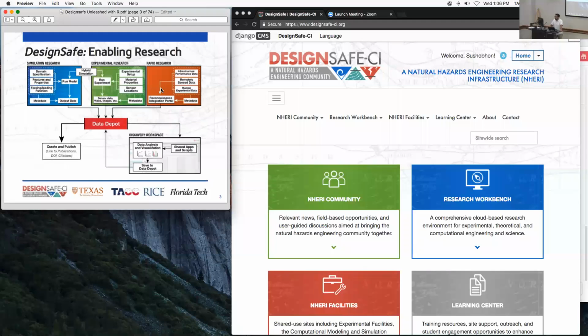So how are we doing this? We're doing this through basically four different steps. We have our simulation research, we have our experimental research, and we have our rapid research. All these are essentially producing a lot of data. We want all that data to come into DesignSafe and be housed there, essentially housed on the cloud for you, with what we call the Data Depot. The Data Depot will then be able to publish that data. You get a DOI link to it. And you can do all of your analysis work on the CI as well.